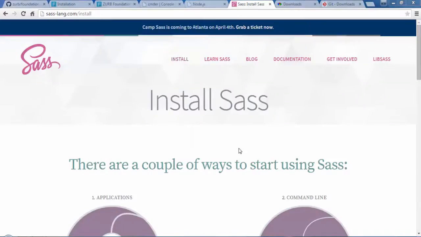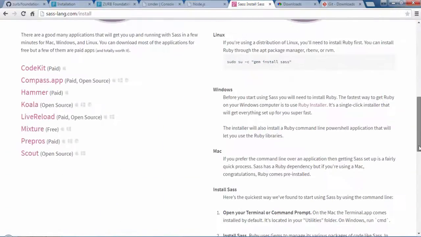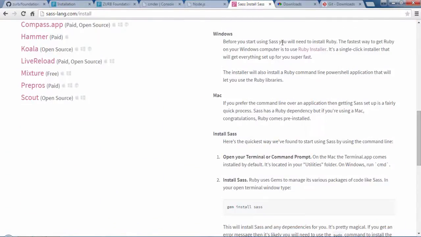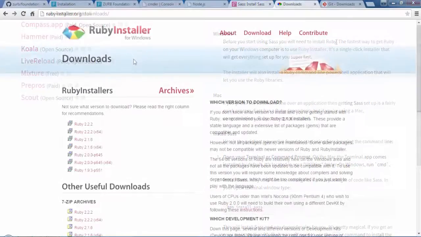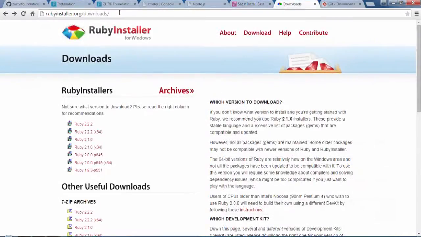Next, we're going to install Sass. So let's scroll down a bit. As you can see, in order to install Sass, we need to install Ruby first. So let's download Ruby. Now we're going to download the Ruby installer for Windows. Here's the download link. You'll find it in the description. Mine is a 64-bit one. So I'm going to download this.